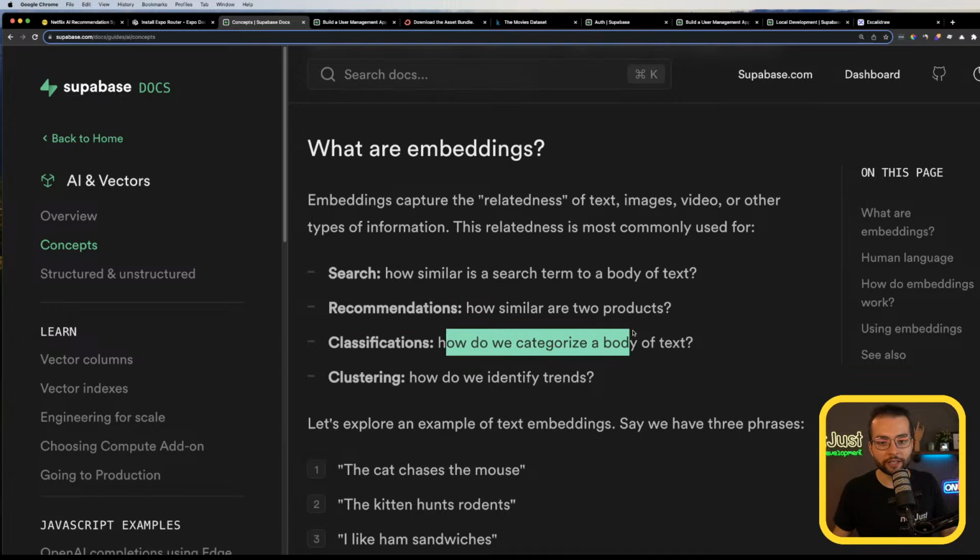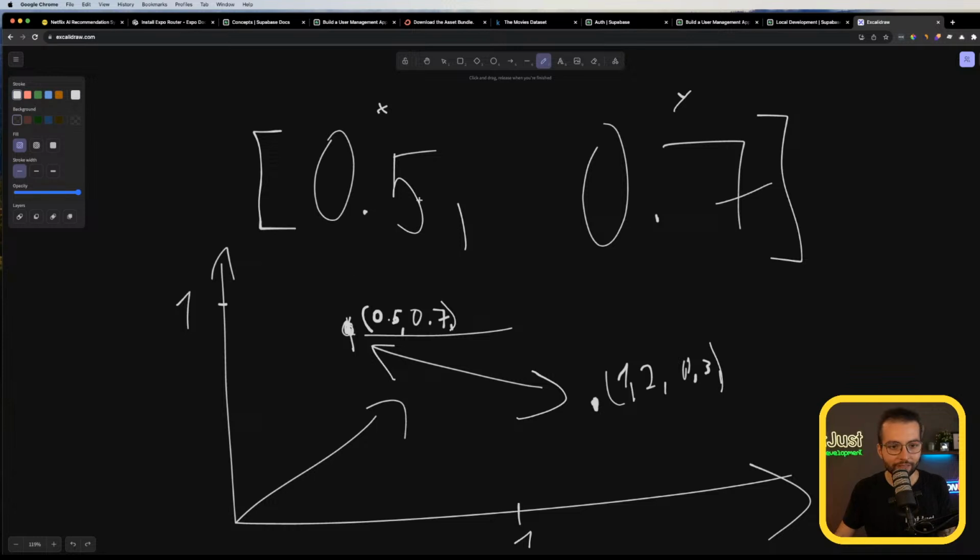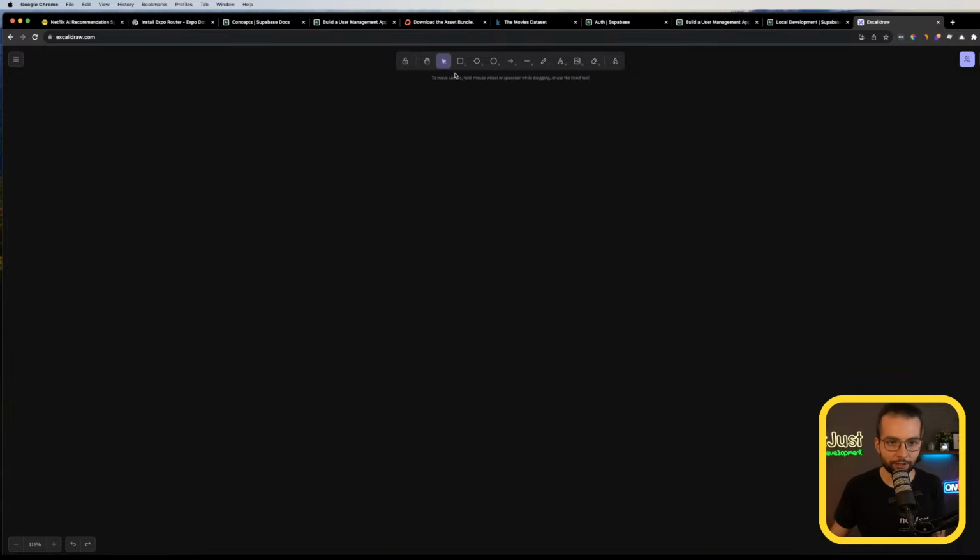Classification is how to categorize a body of text. For example, you can create a machine learning model that is trained to understand if an email is spam or not, we can generate embeddings and we can classify them. We can see visually, let me try to show you that.